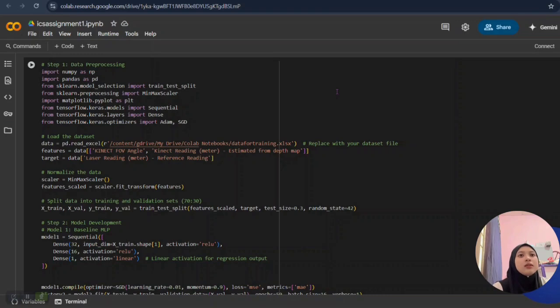I would like to present and explain about the first model. First we will go through the coding. For step 1, which is data processing, here we import all necessary libraries for data processing, visualization, model building and optimization. Next, load the data set.